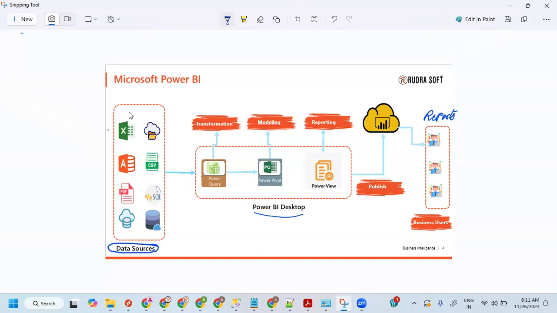The data source may be Excel, the data source may be Access DB, the data source may be a cloud database, the database may be a MySQL database. The data source may be anything. Depending on the data source, we are going to extract the data by providing the connection details. So what are the different connectivities we have? We'll come across it. The process of taking data from the data sources, we can call it extraction. Here also we are going to have an extraction.